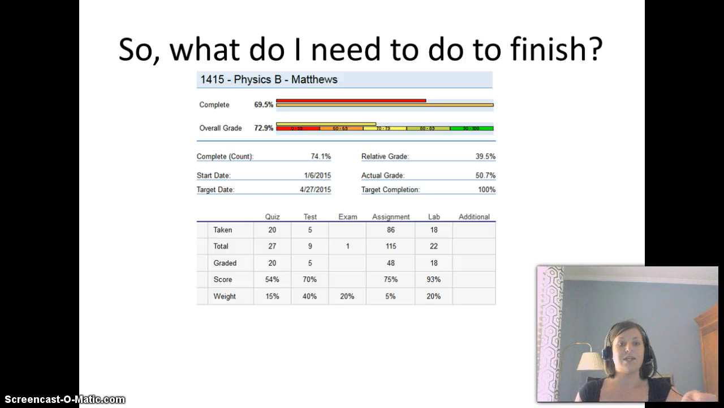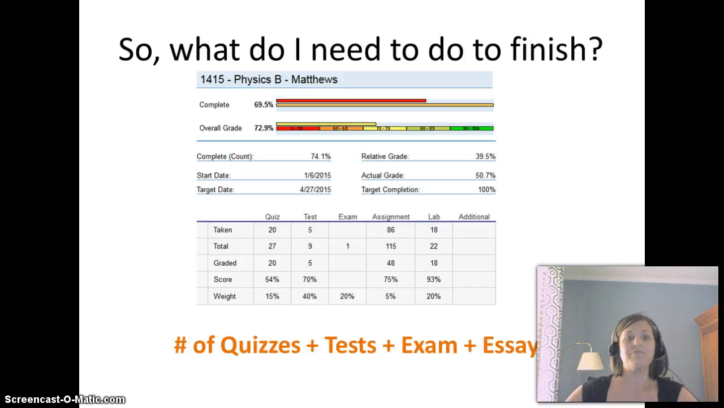So we can look at this and go, okay, this person has taken 20 quizzes. There are 27 total, so how many are left? 7, right? So they have 7 lessons remaining. They also have 4 tests remaining, and they have an exam. So we're just going to look at those first 3 categories because the assignments and the labs are kind of wrapped into the quizzes with what we're about to talk about.